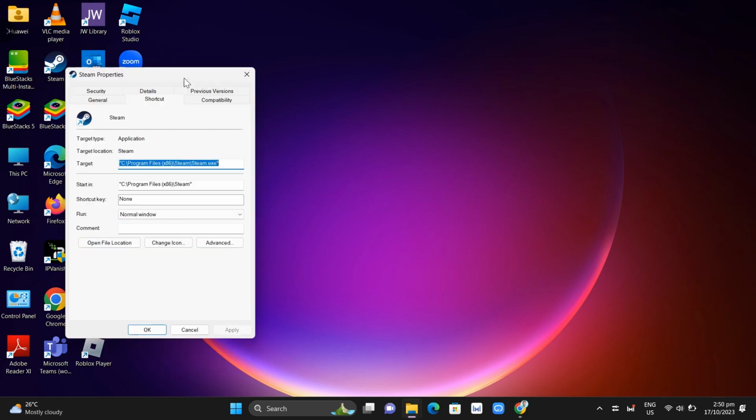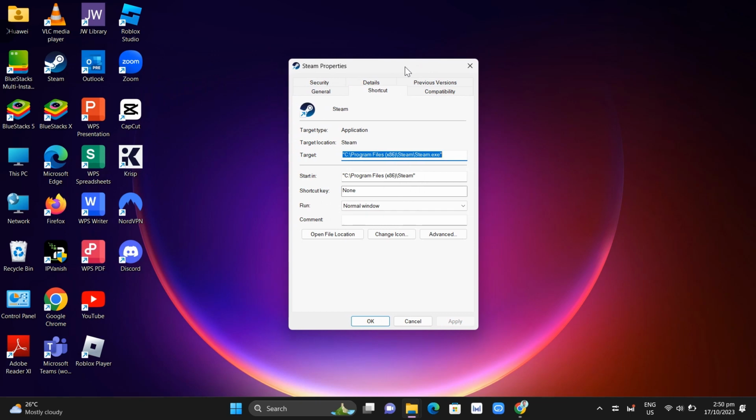And from this option here, as you can see on Steam properties, go to the target name, and we're going to add right here. So leave a space, and then dash login, then space, dash, then no react login.